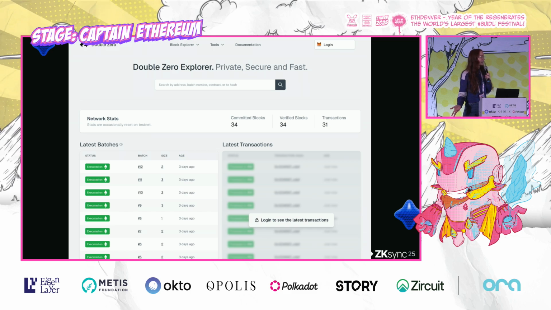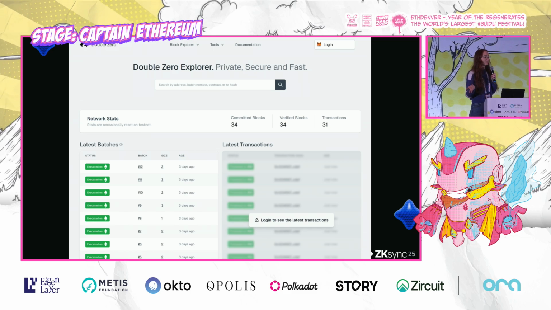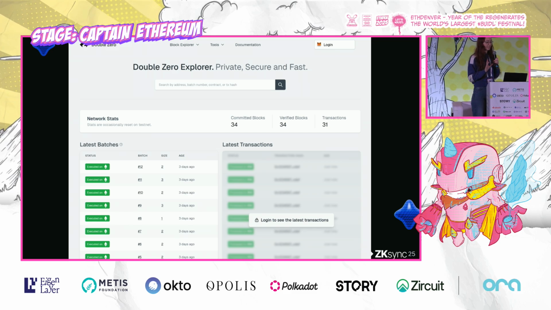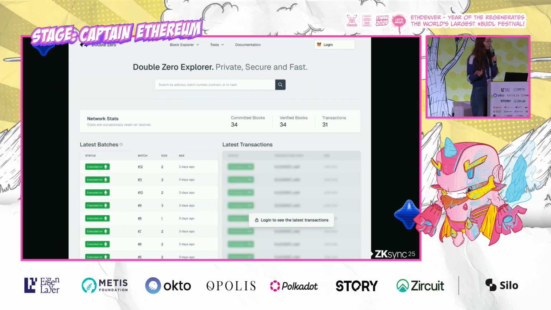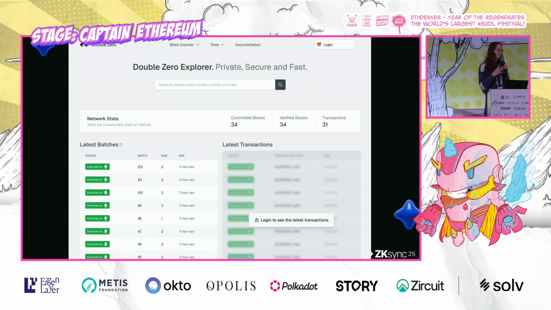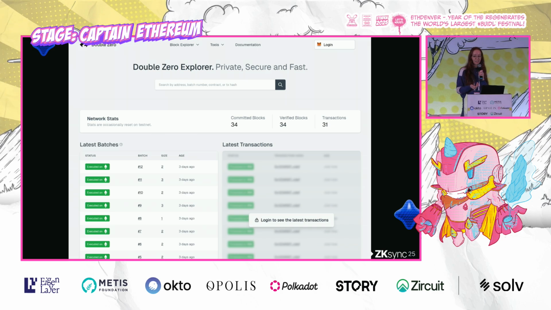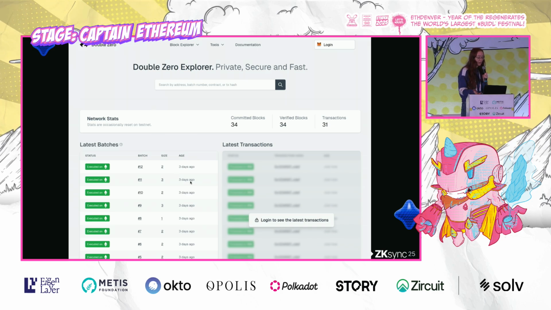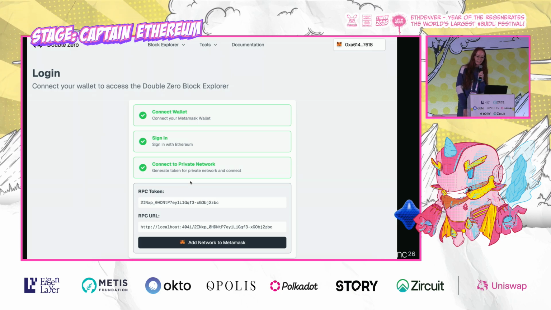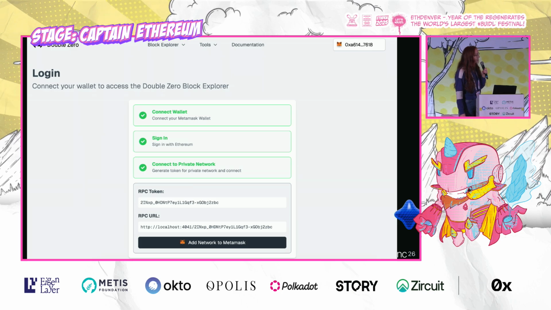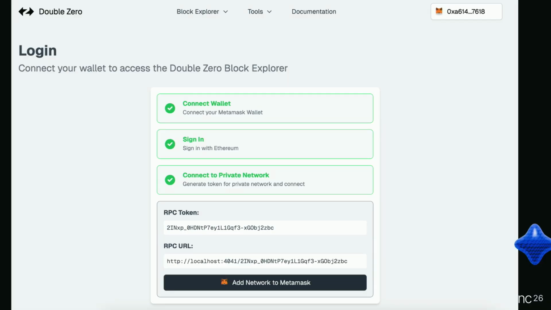Okay, so what does it actually look like on a block explorer? How is this private? This is the example that Moonsong Labs created. They called it 00, but essentially it's a block explorer where there is this level of authentication, so you have to log in to see any transactions. And here's what the login page looks like.